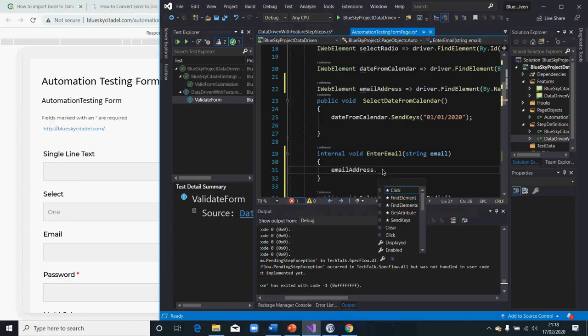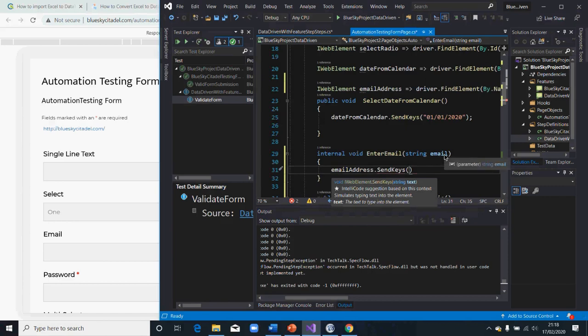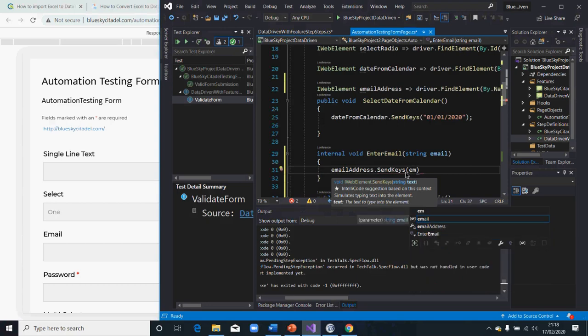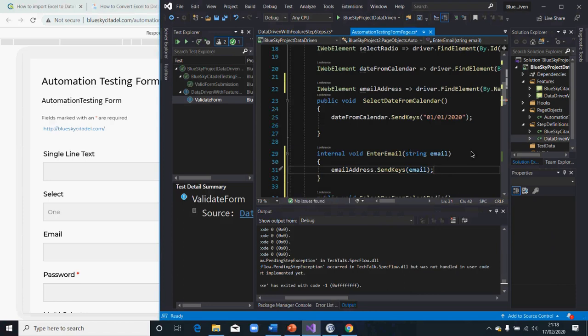So what do I want to do with this? I can say dot, then I want to send keys. Send keys means I want to type something. What do I want to type? I want to type this email inside. This email is coming from my step definition, because when I call this particular method, I'll be calling it from my step definition. And my step definition has got a parameter from the feature file. So when I pass email into it, everything is now tied together.